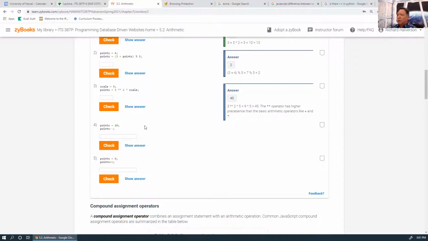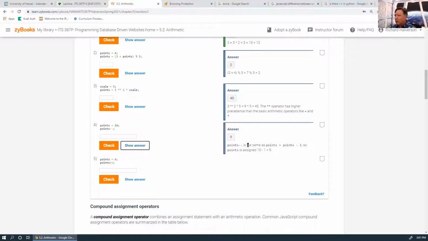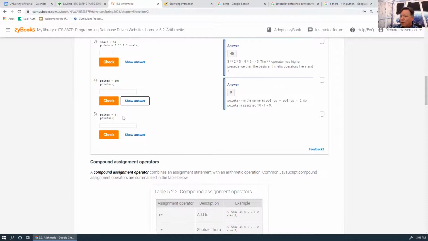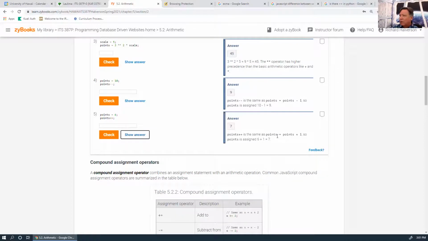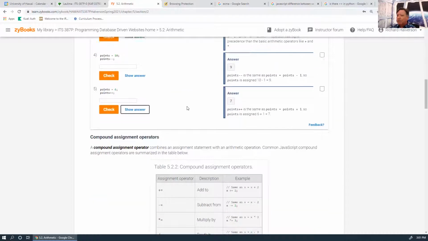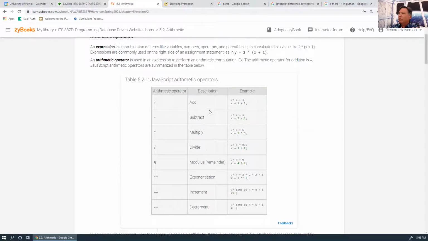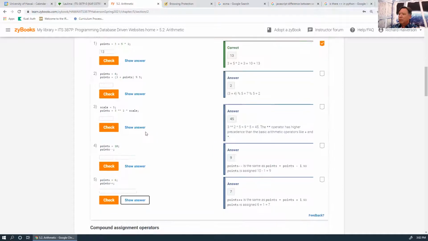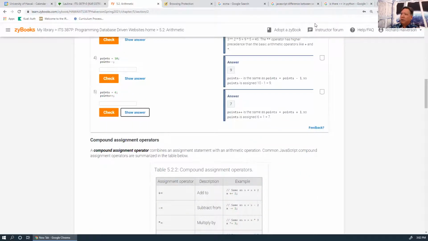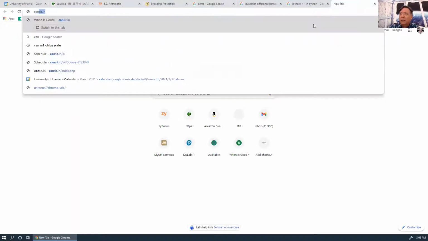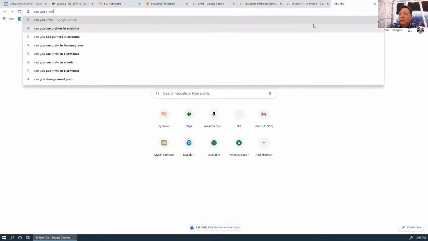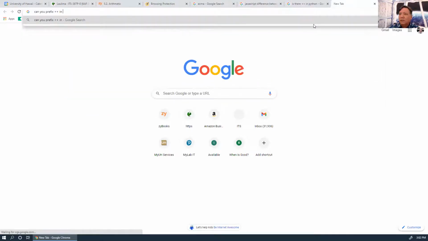So I suppose we're supposed to say what points is after this is done. So I guess it's 9. Is that what they want us to say? 9, yeah. Here it's going to be 7. Okay, but now can you prefix it? Okay, so this is plus plus, minus minus afterwards. Okay, can you prefix plus plus in JavaScript?